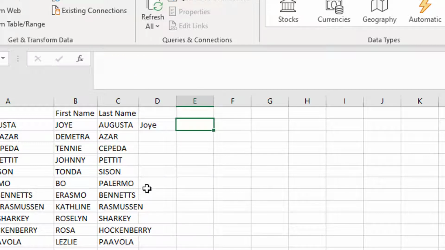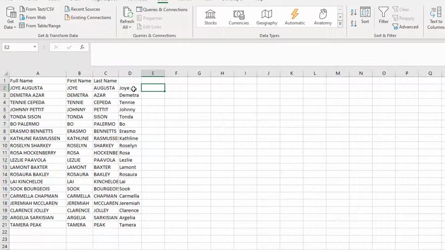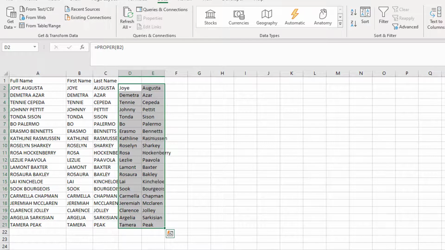I press enter, and you can see it's put the first letter as a capital and the rest are all lowercase. I'm going to do the fill down, so I'm going to double click in the corner here to make it fill all the way down, and then I'm going to highlight that and just drag across, and you can see it then does the same for the last names.